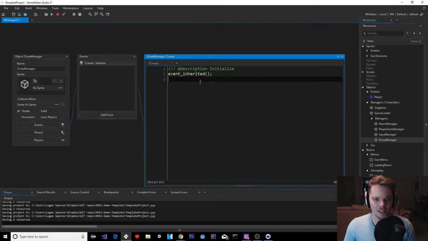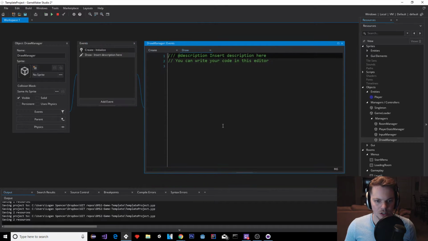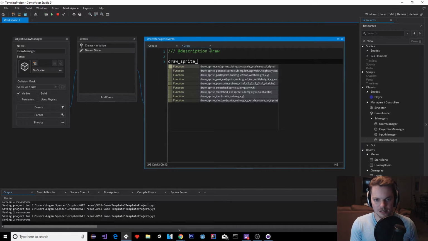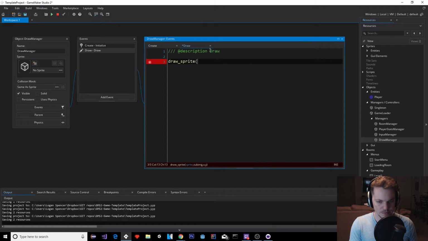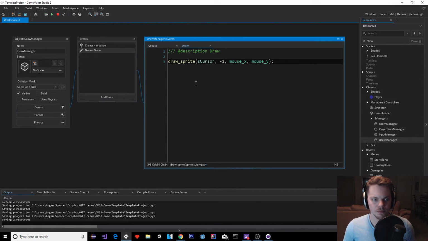Okay, and next we just want to draw our crosshair, okay? So let's go to draw, and we'll say draw. And all we have to do is say draw sprite, and we'll say mouse X, mouse Y, and oops, I need to give it the sprite before I do all this. So I'll give it the sprite S cursor. There you go. And it will now draw the sprite's cursor. Why does it give me an error? Oh, subimage, -1. There we go.